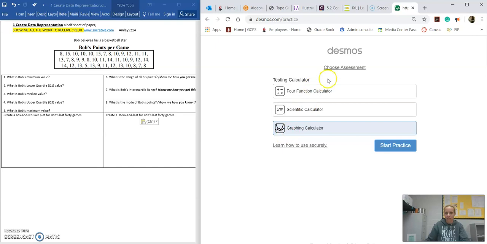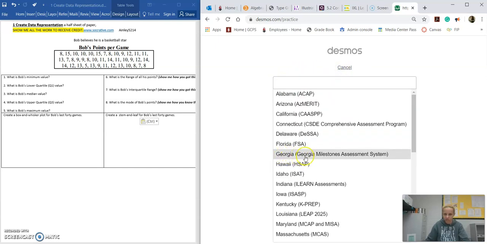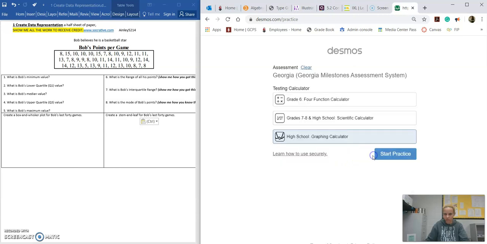So you're going to hit graph and calculate, so that this way you get to practice exactly what you're going to have on the test. And of course, you are Georgia Milestones Assessment System. Then you say start practice.